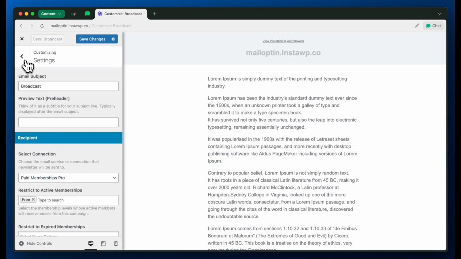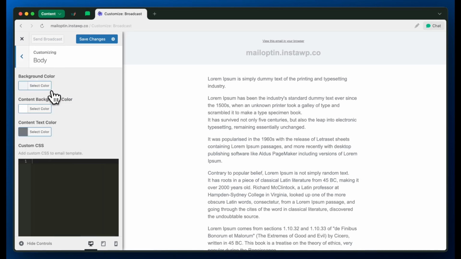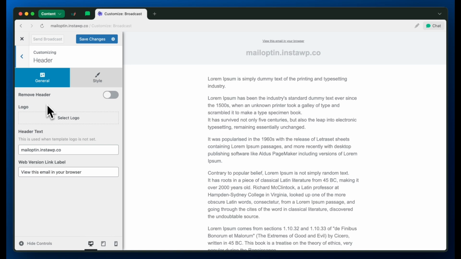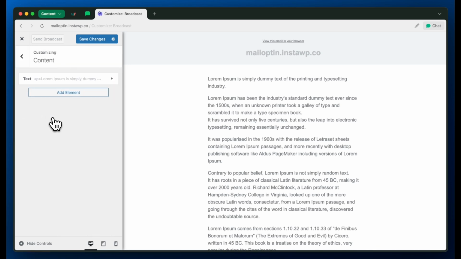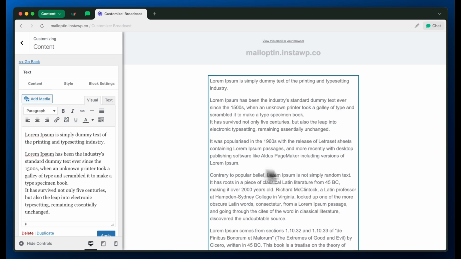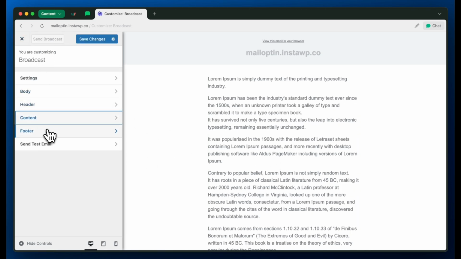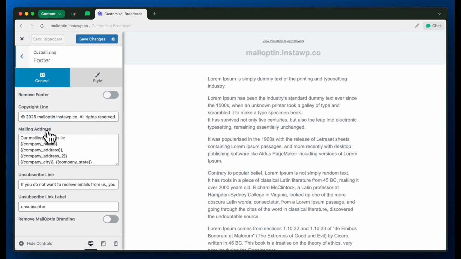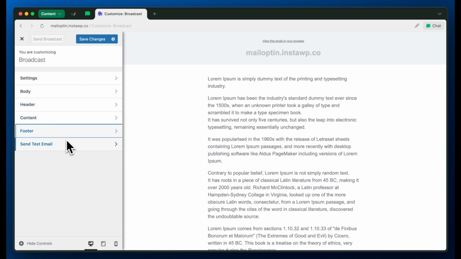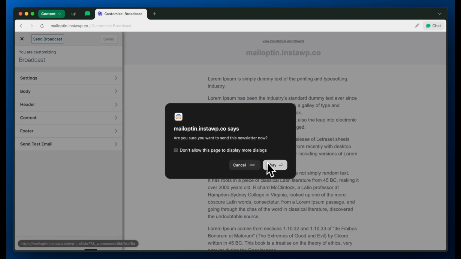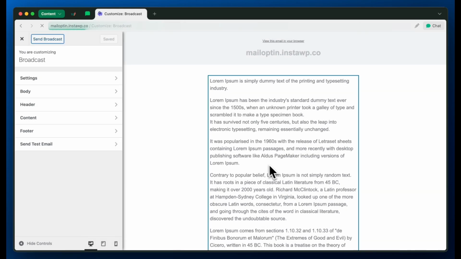So let's go back to the main menu and we'll move on to the body. So here we have color and CSS options, similar to what we saw before. Header is basically the same. Then you can add the content for your broadcast. You can add text or other elements. This is the default text. We can go to the footer tab and we'll see that it's the same as what we saw before. So most of these options are quite similar. Be sure to save your changes once you're done. And once they're saved, you can then go ahead and send your broadcast. Once you see this dialog, click on OK, and that's it.